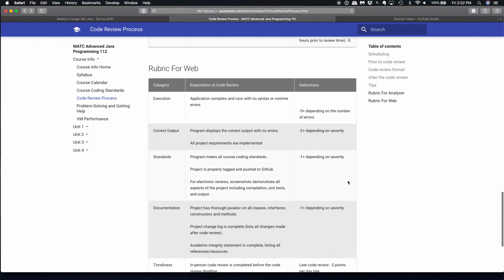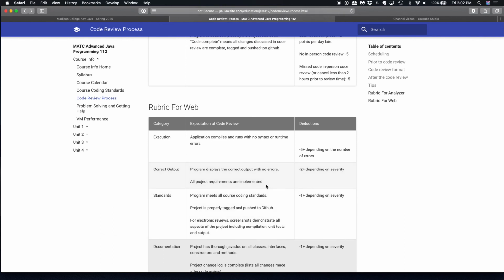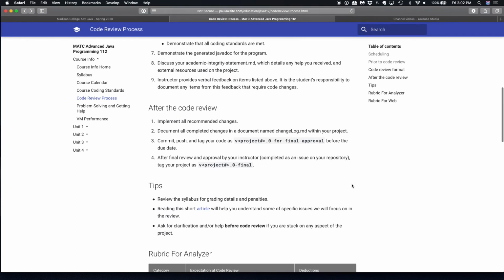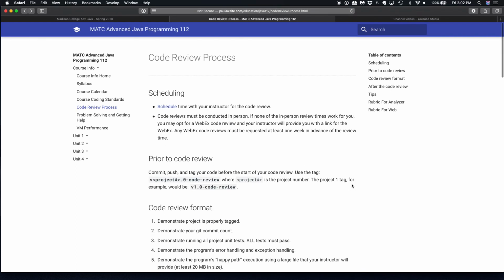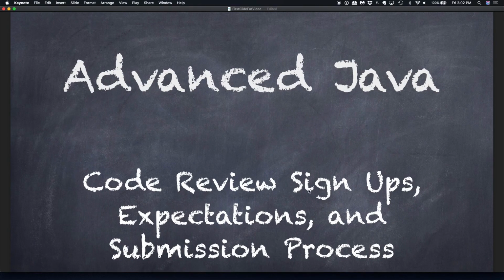I've also got the rubric for the web here, so I'm just going to point out that it exists. I probably won't come back and specifically talk about this before units 2, 3, and 4, but just keep in mind that that is here as well, and refer to that before we sit down for code review for those too. All right, so I think that should cover everything in terms of signups, expectations, how the code review process works, and then the submission process, which is essentially tagging and pushing everything up to GitHub.